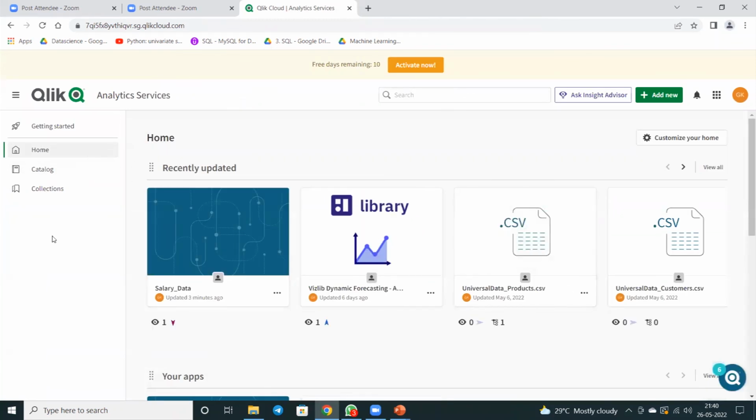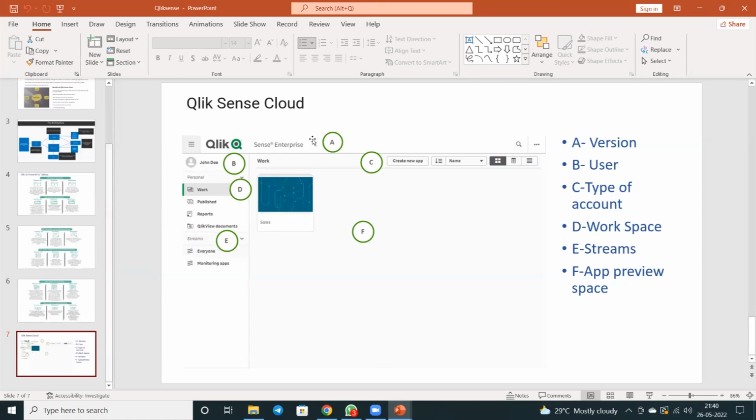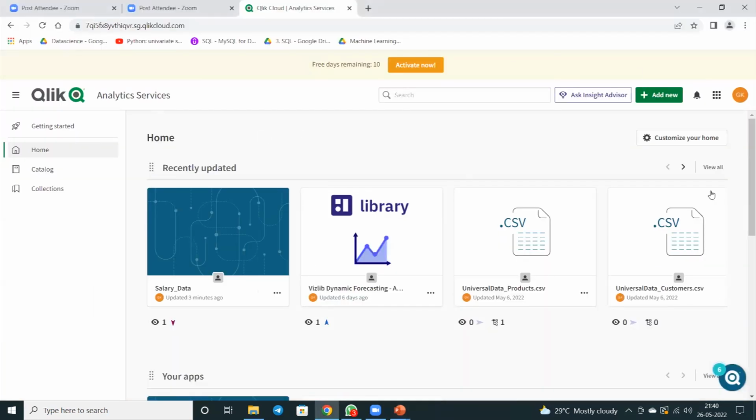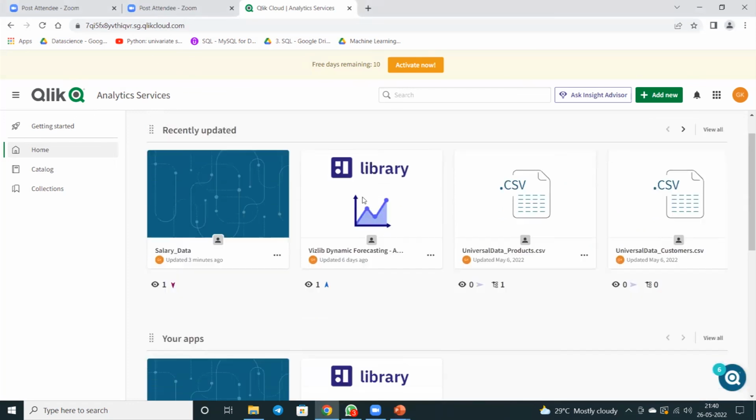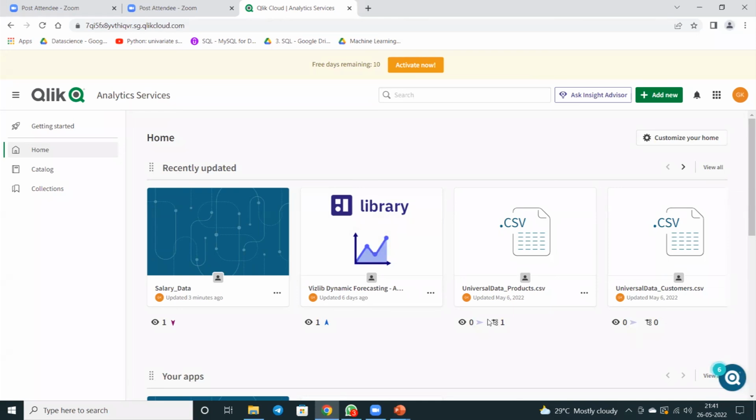Here you can ask me why streams are not present. This is a trial version. If you go to your company and have Qlik Sense Cloud, it will look like this for sure. This is a free version of Qlik Sense Cloud, but the company website will look different, like the Qlik website. So that's the basic look of it. I think now it's fine for you guys, right? Like how it looks.